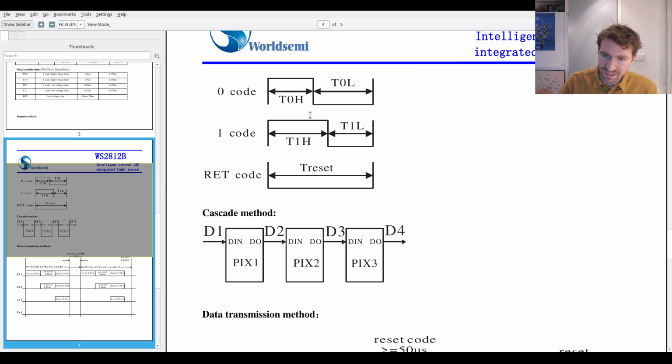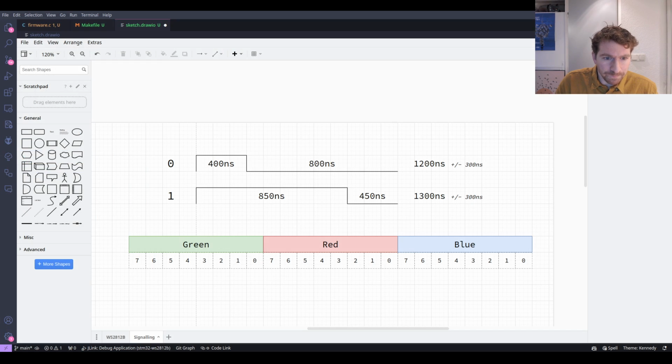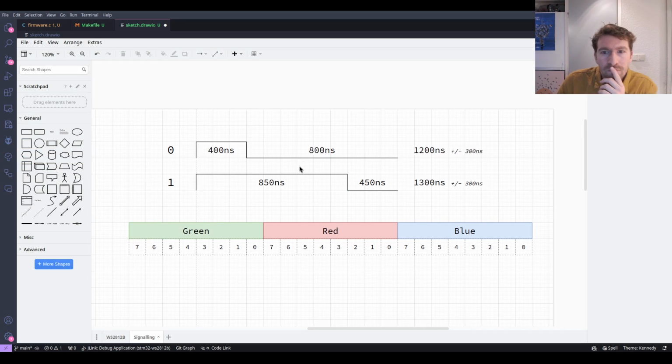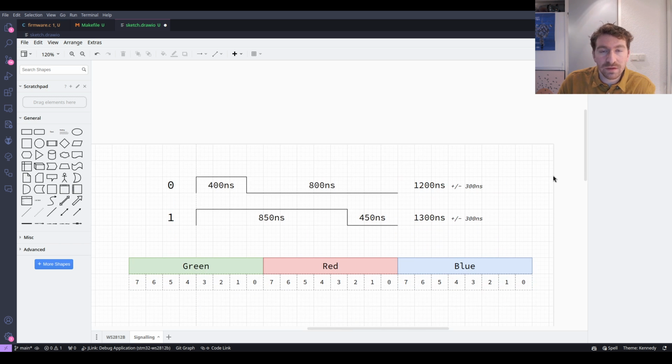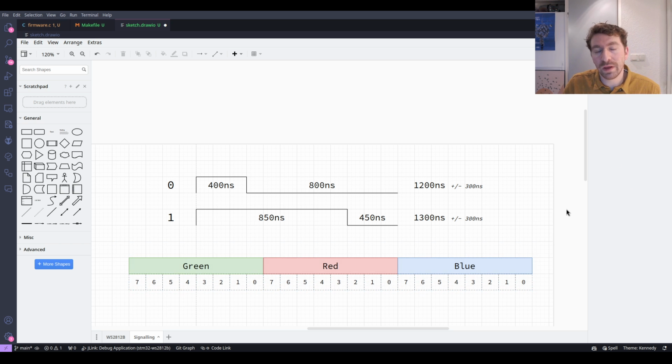And basically what this is, if we go back to the drawing for a second here, we can see that we send these ones and these zeros for each of the bits of the colors. So eventually we're going to send red, green, and blue, all 24 bits of that, all at once, for one pixel. But then, of course, for the next pixel, all we do is send the next set of data. And that's kind of the cool part about the daisy chaining.